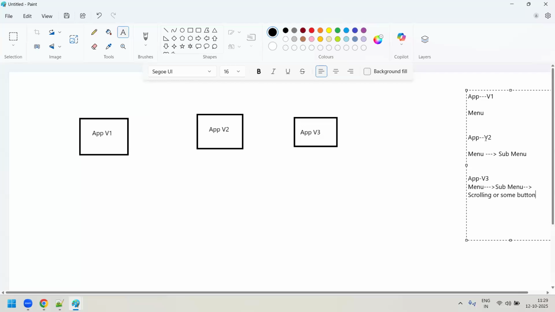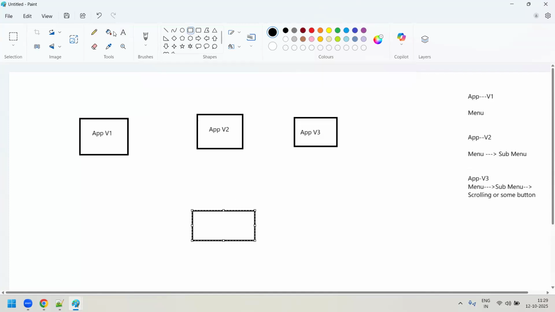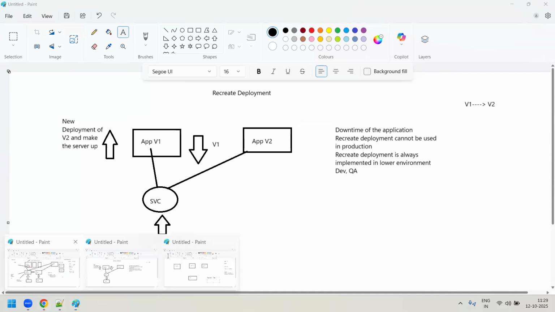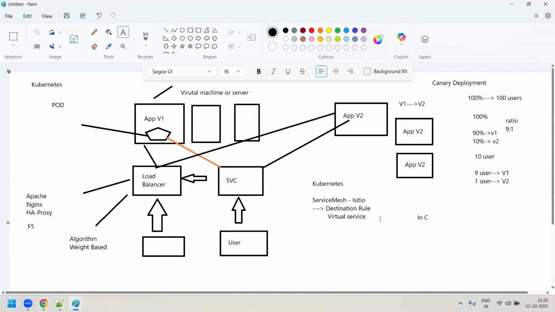So what I'm trying to tell is that here we have three versions of the same application with slight new features: V1, V2, V3. In Kubernetes, you know, Rajesh, we have an SVC, a service, normally called a load balancer. Now we say we will implement Istio, service mesh Istio in Kubernetes, where we will be dividing the traffic. With what components? You could see the destination rule and virtual service.